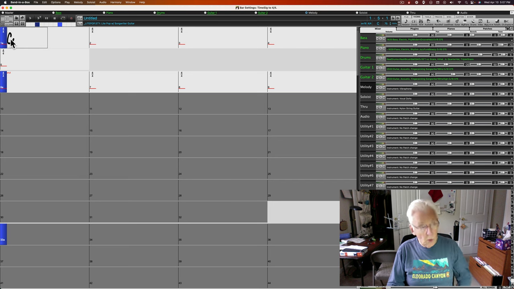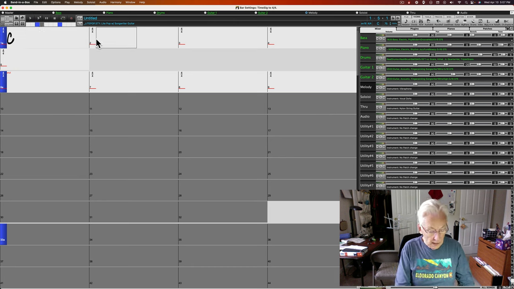Here's our C chord. I'm going to go ahead and leave that. I'm in the key of C. I'll go to my second measure. And here I just press F. And F shows up in the second measure. Then I'll go to G, then I'll go to A minor.